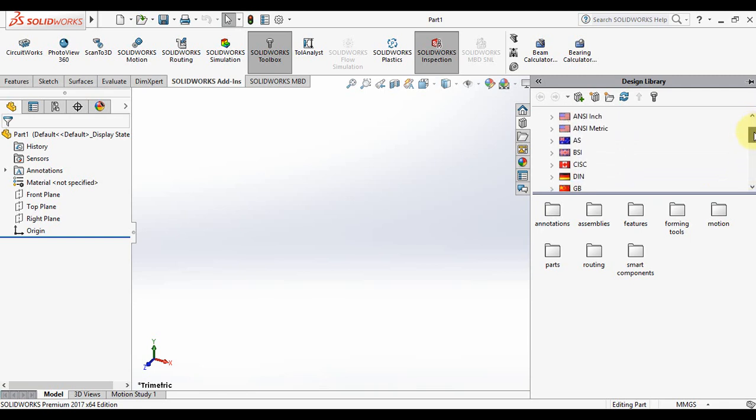Every single file is a different reference to create tools. The ones that you can use are either ISO or ANSI metric. The reason why is because they use millimeters to work, so it will be easier for you to measure. Both work exactly the same way, and because of that I'm going to take ANSI metric. Under ANSI metric, you're going to find all the different types of tools that you can create by using the toolbox. So you have bearings, bolts and screws, nuts, rings.